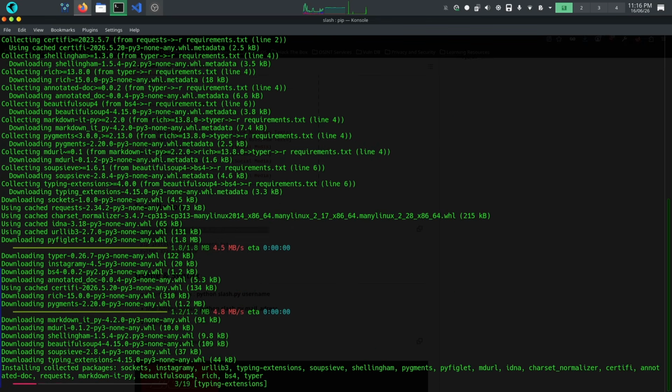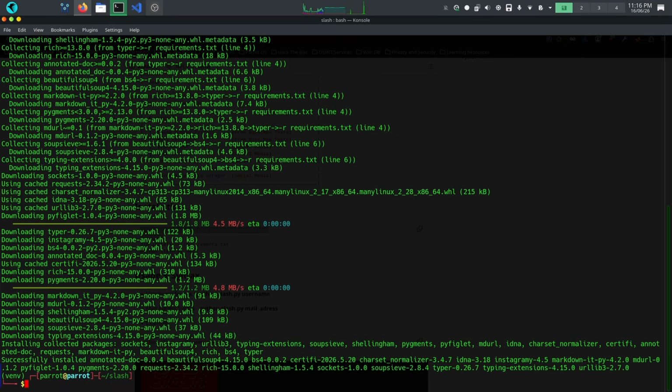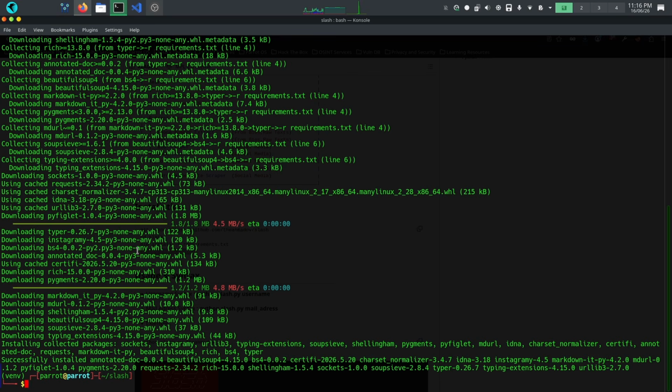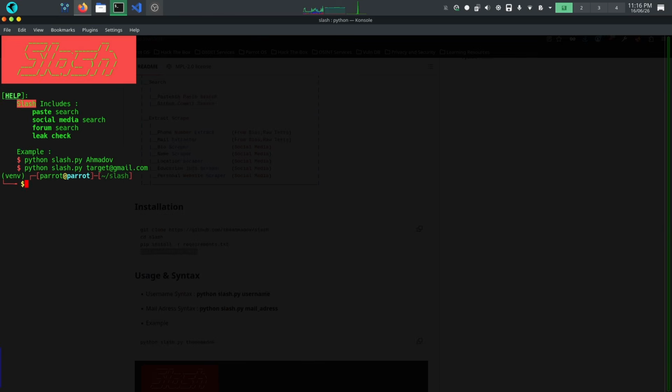Now that we're inside the project folder, we have to install the required Python packages that make this tool function. We can do this easily by typing pip install -r requirements.txt. This command will read the text file and automatically download and install all the necessary dependencies to your environment. Once that finishes, let us verify the installation by typing python, the script name .py, help. This will display the help menu and confirm everything is working as intended.